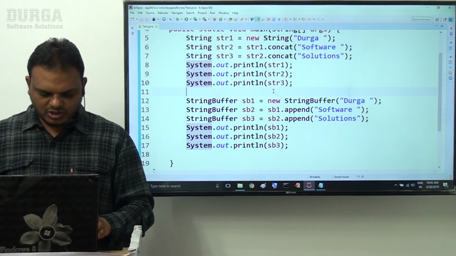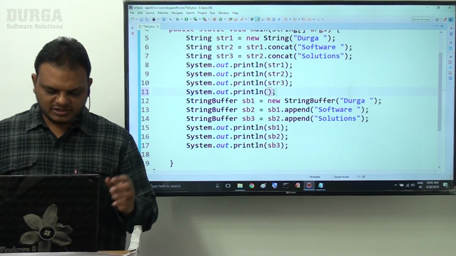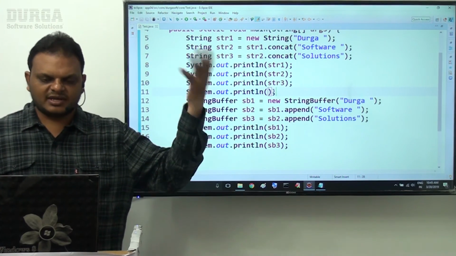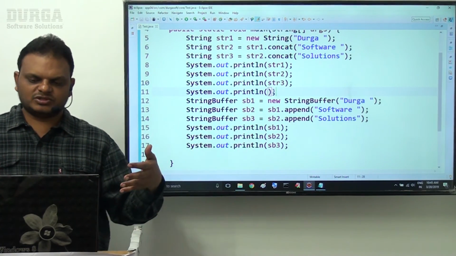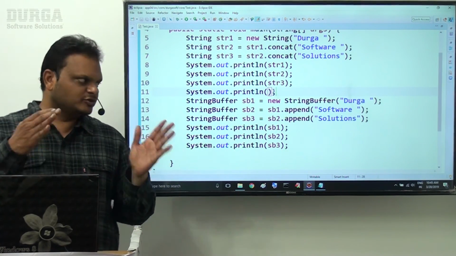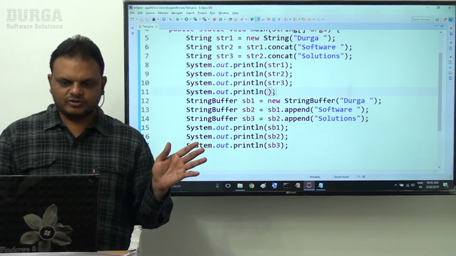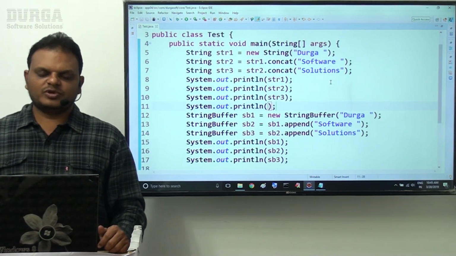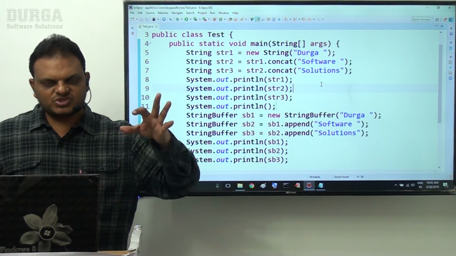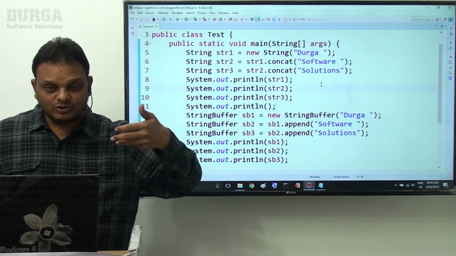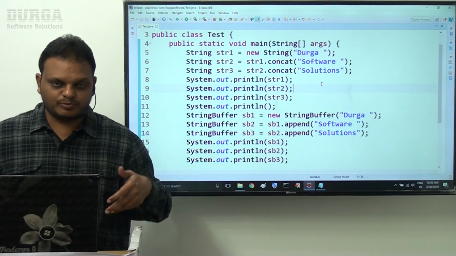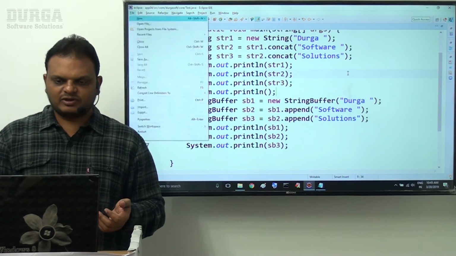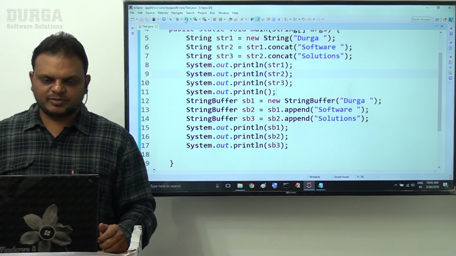and sb3 value. Now I want to execute this program, but between the String operation and the StringBuffer operation, that means the concatenation operation of String and the append operation of StringBuffer, I want to have one line space. Now try to recognize what exactly the output we are expecting. How the String class concat method provides manipulation, and how the StringBuffer class append method provides manipulation, we are going to understand now. Let us see the output from this program.